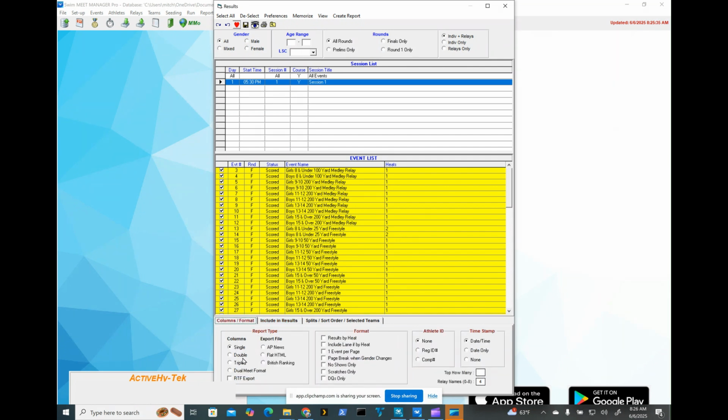Columns, do you want 1 or 2 columns? Do you want 3? Dual meet format, there are different options there. We're going to go with single. I think single is easier to read and it's going into media. You can do different types of export files, but we're going to just stick with single column and it's going to go to a PDF.